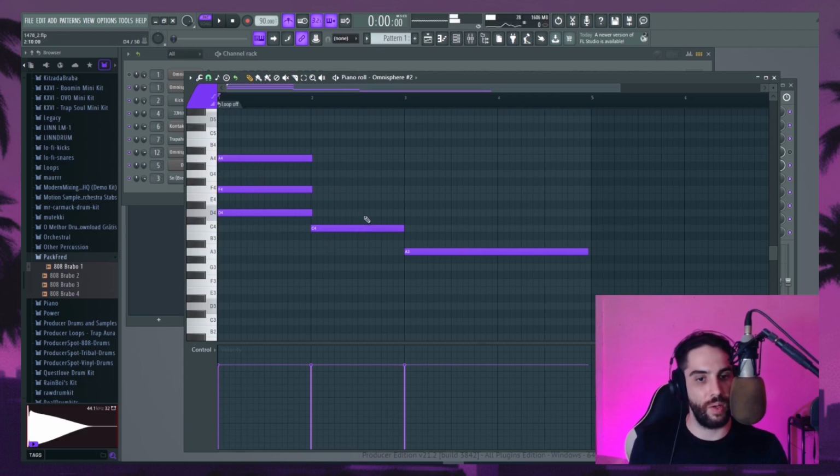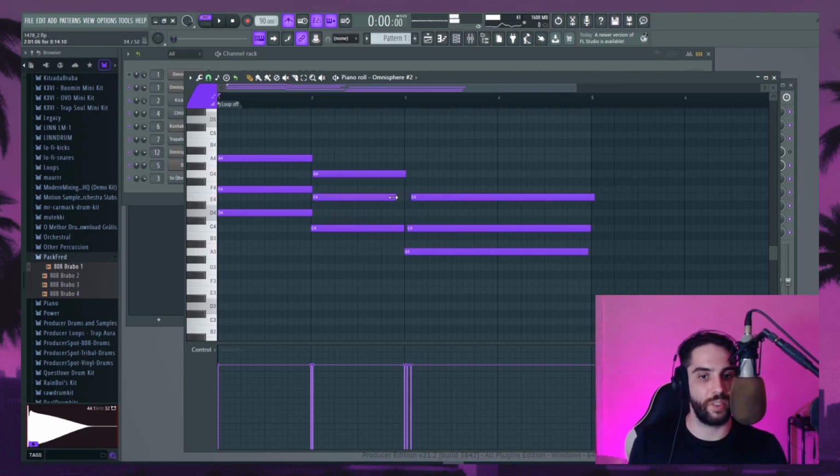So right here, bright line, we skip the first, boom. Bright line, boom. Make one here, bright line, boom. Bright line, boom. And then we build the chords.